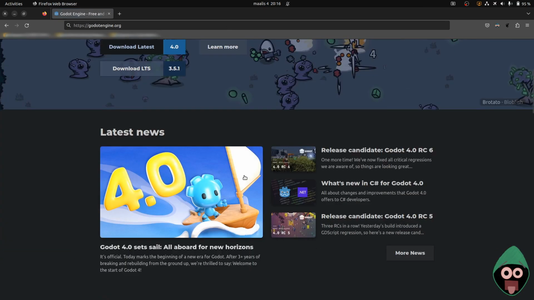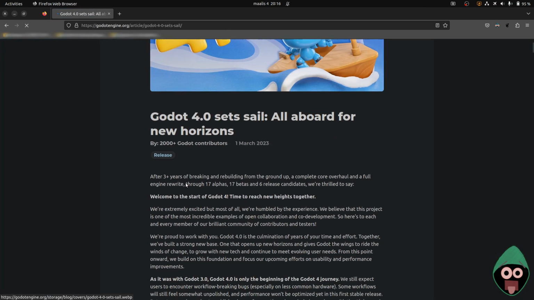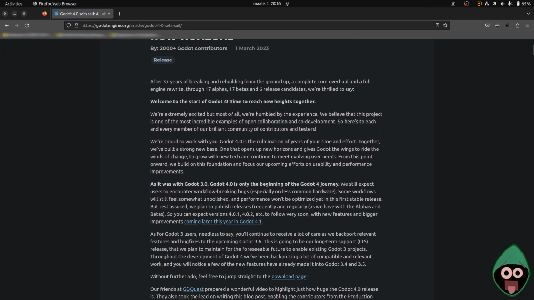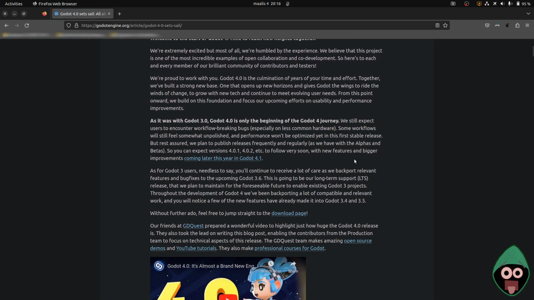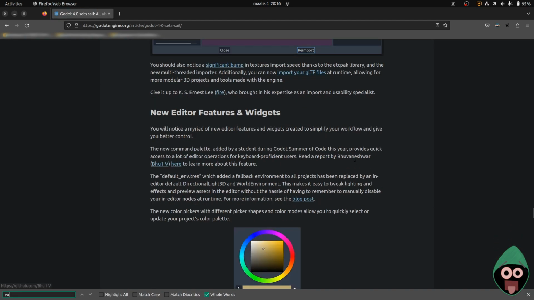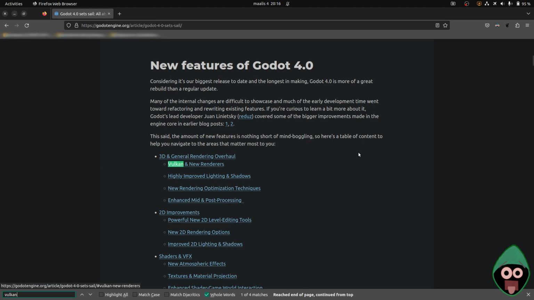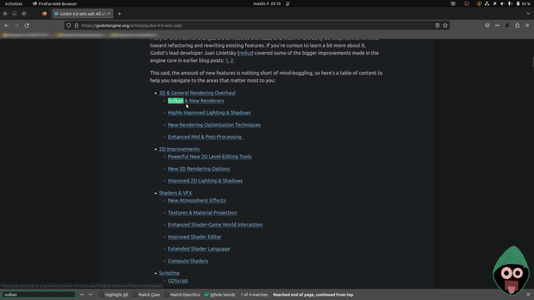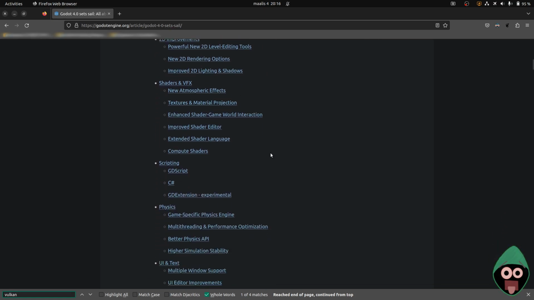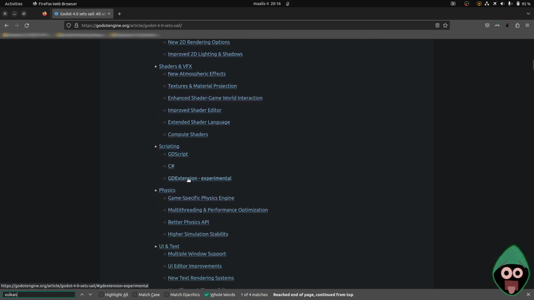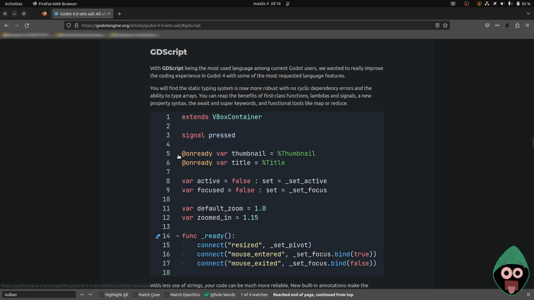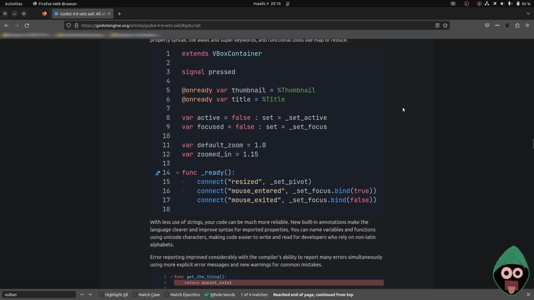GodotEngine.org. So latest news, release, let's see if there is mention of Vulkan. Yes, new features, here we go. Vulkan and new renderers, highly improved, lots of things there. GDScript, GDExtension, experimental. Ooh, I wonder what that is. See, GDScript. What are some of the new things here?